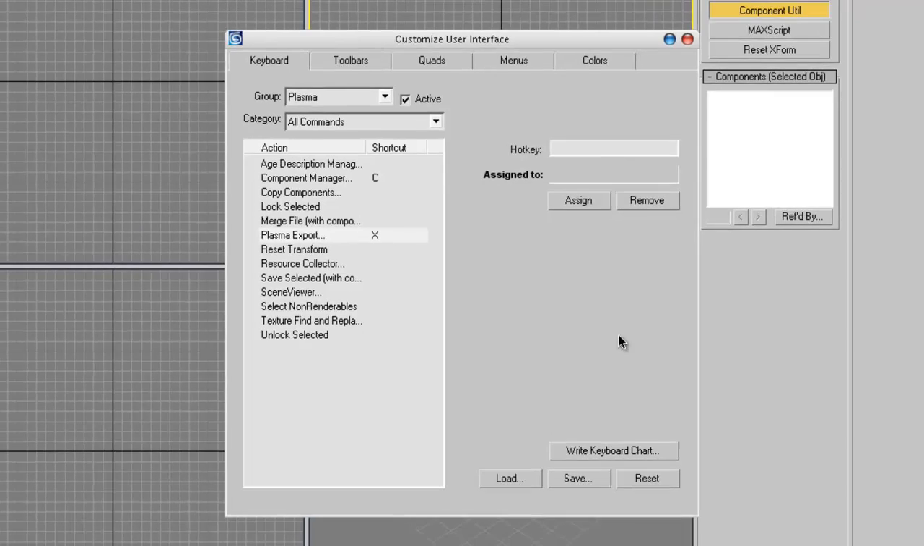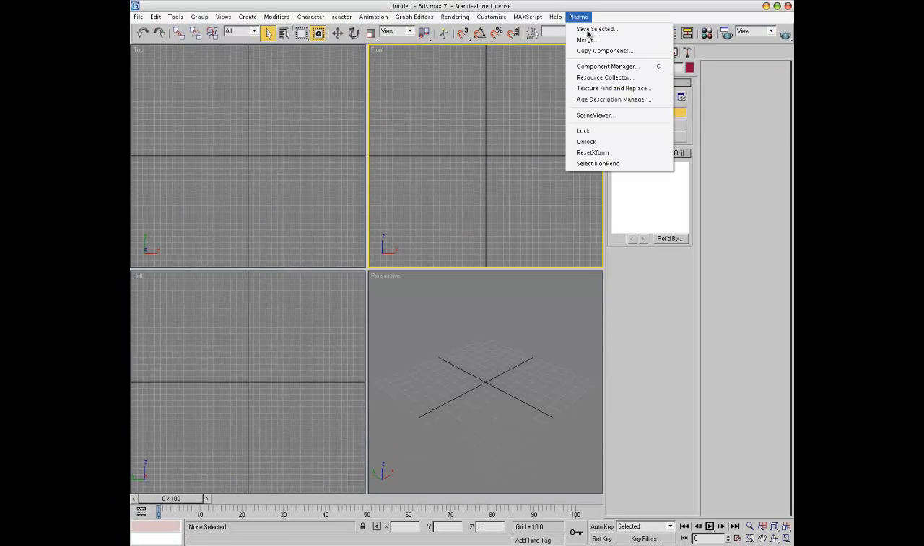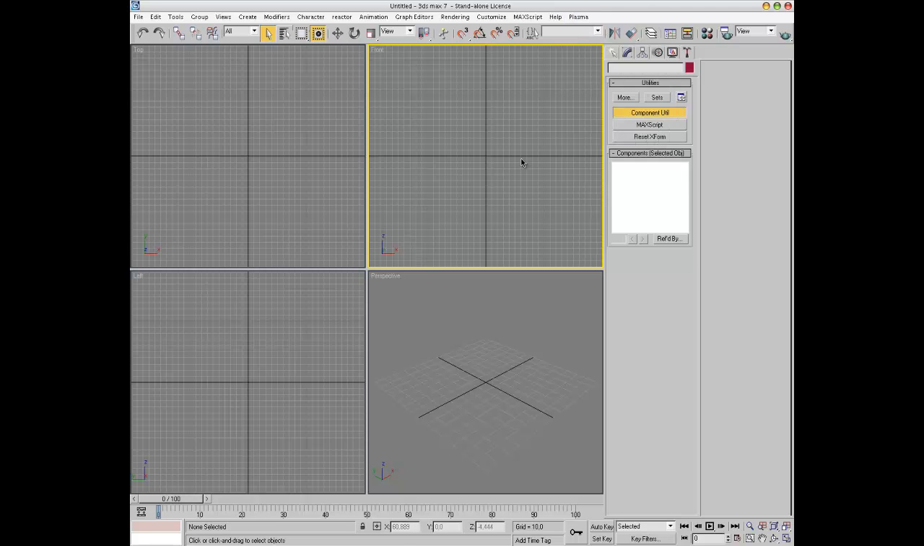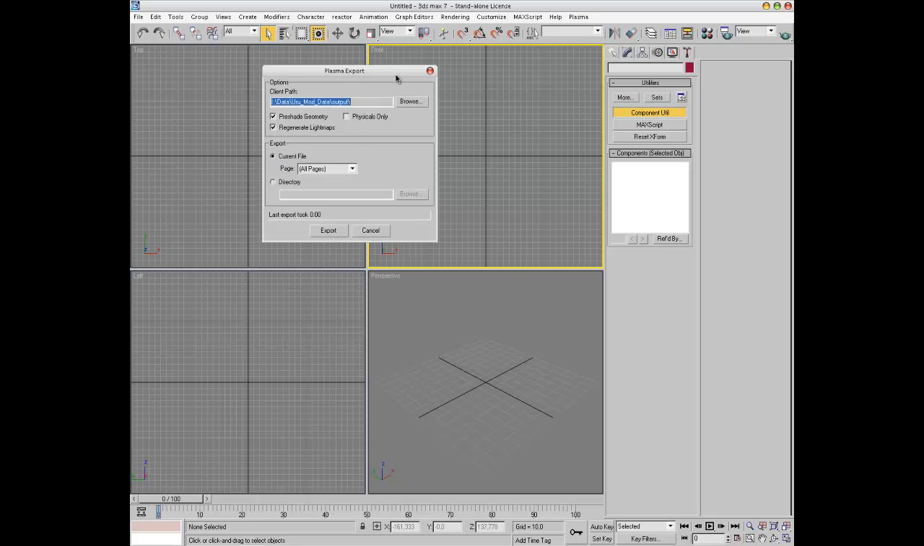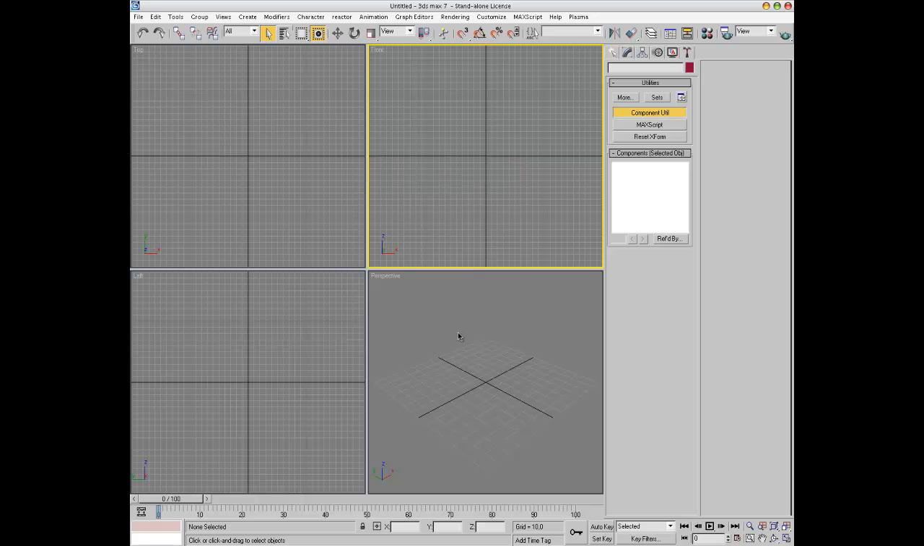This way, if you now close this, you can see it has added the keyboard shortcut. You'd only have to hit C and the component manager pops up, and just hit X to bring up the export menu. And that's it. Speed improvements. I hope they helped you a little bit.